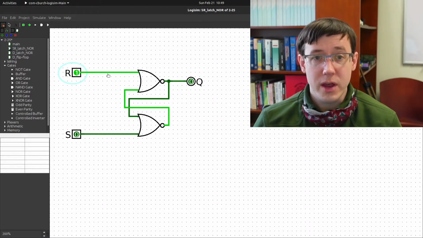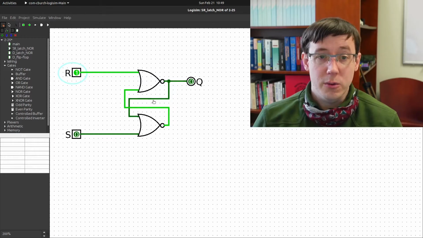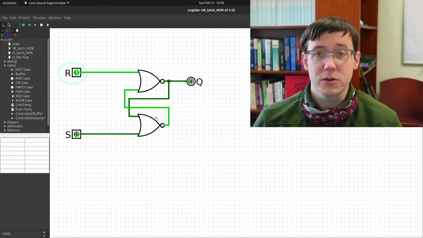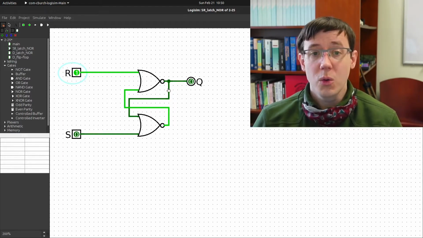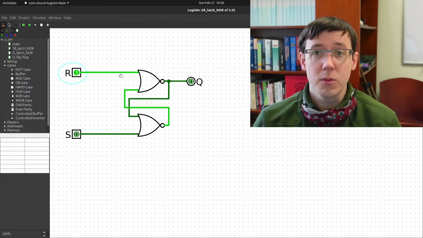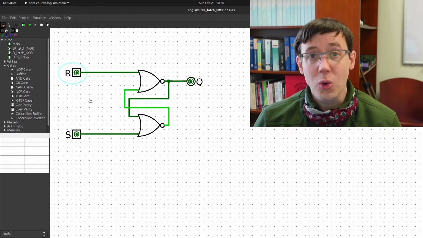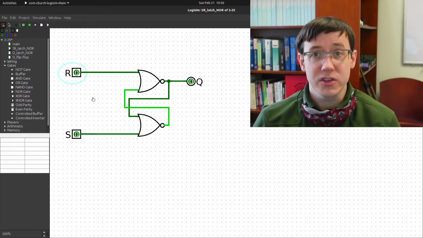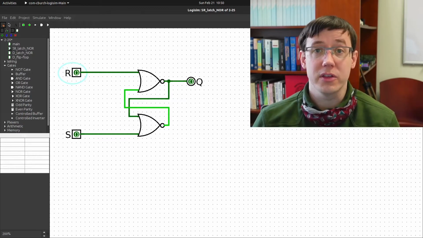When we turn the reset bit on, now it is definitely the case that the OR will be a 1, and therefore the NOR will be 0. And so that means that both of the inputs to the bottom NOR will be 0, it will output 1, and we have a stable output of the circuit, where the circuit is currently outputting 0, and if we now turn the reset bit off, the latch will hold the value that it was previously set to, in this case 0, and continue outputting that on the Q output.